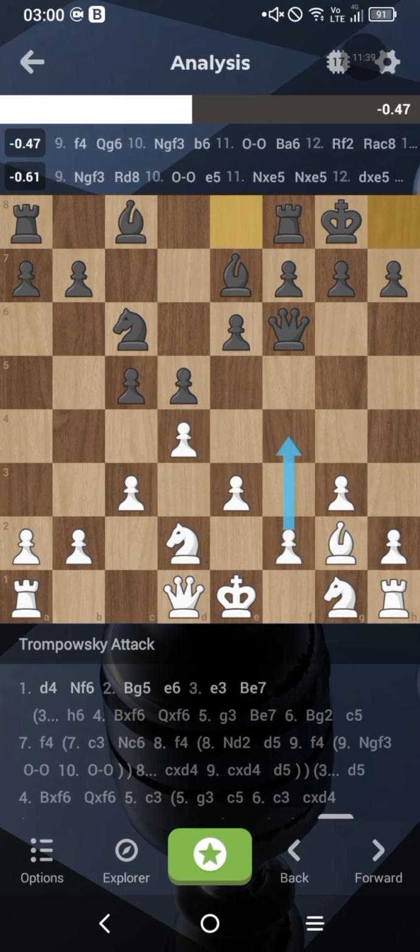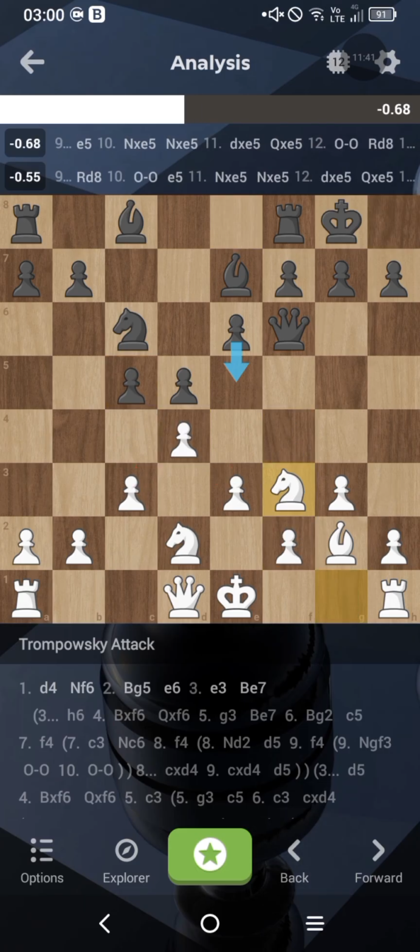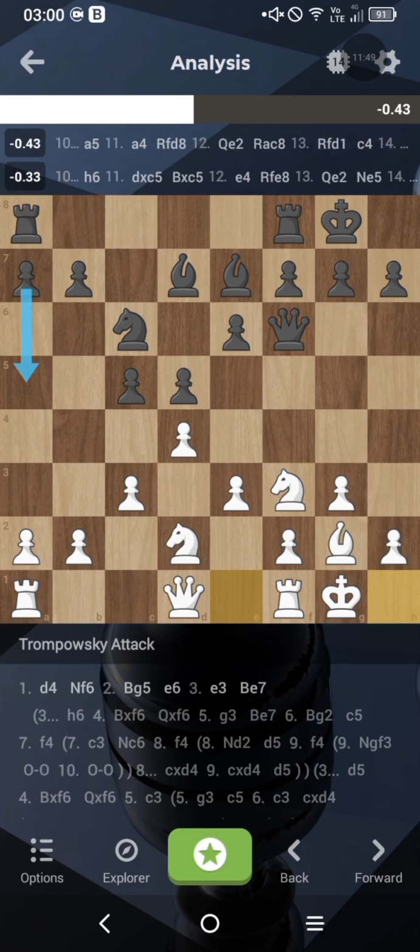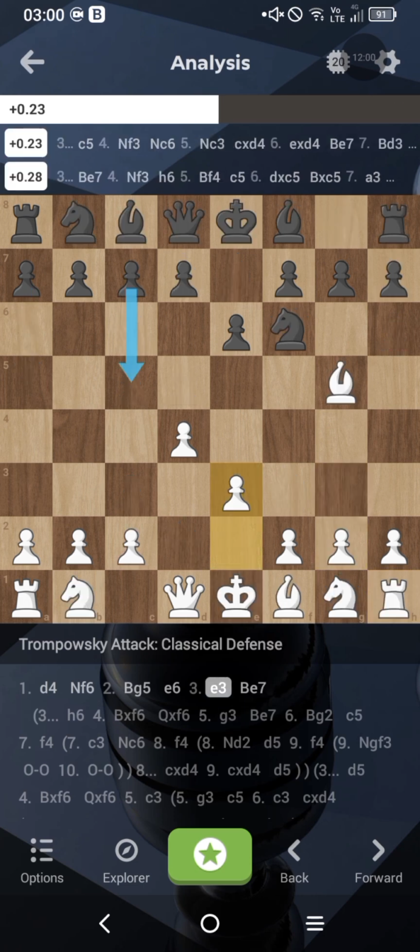Anyway, and again, if you don't want to play the Stonewall, just play knight f3. You're fine. And bishop to here, castles, and the same ideas apply. Queenside expansion, kingside attacks, slow repositioning of your pieces, and positional chess. Everything we discussed in the last video applies. And that's the third response.